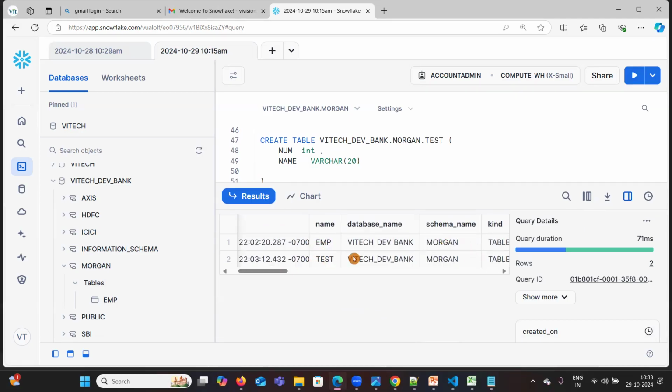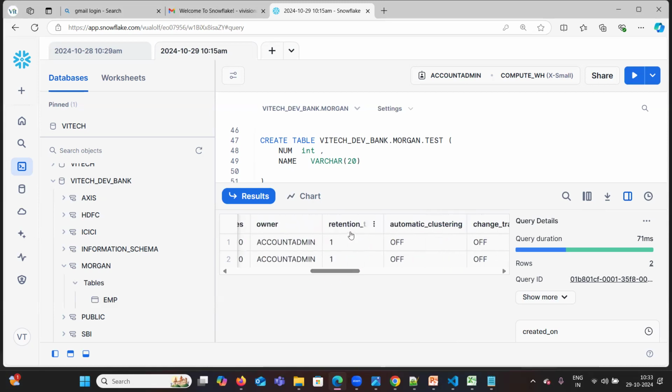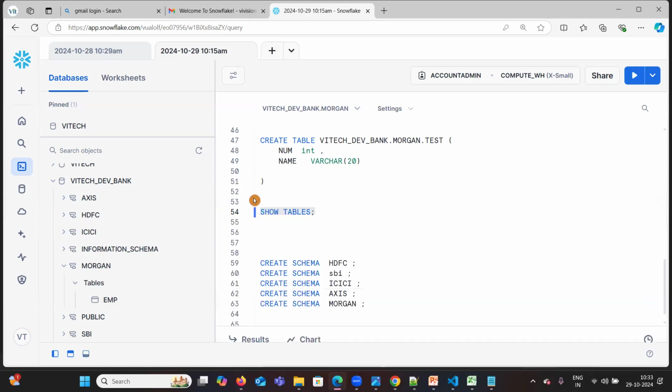What is the schema name? What is the database name? What kind is it? Retention time. Going forward, you'll get to know what this retention time is and everything. But try to create a database at least, and five schemas for today. Just try to create the tables.